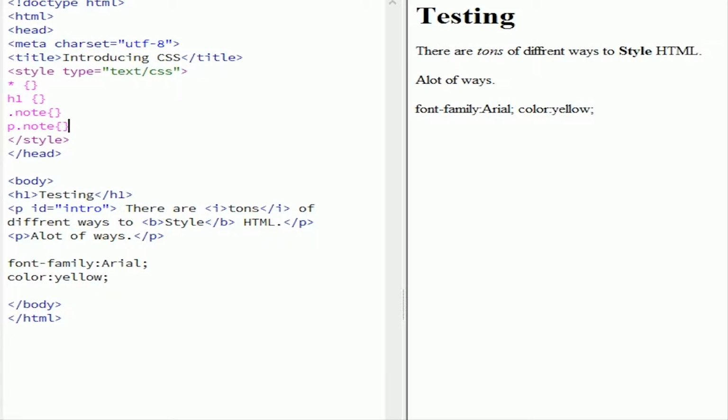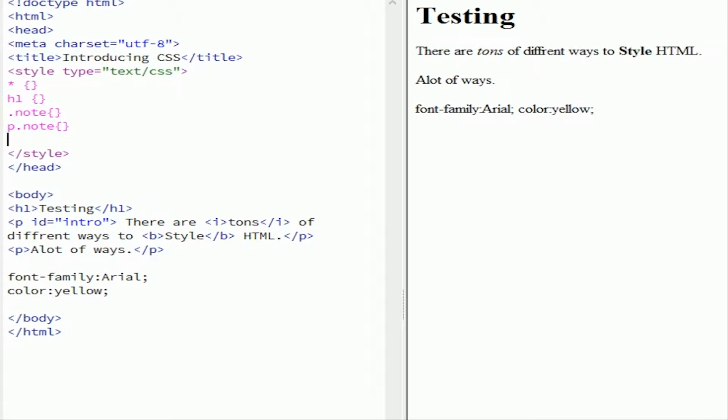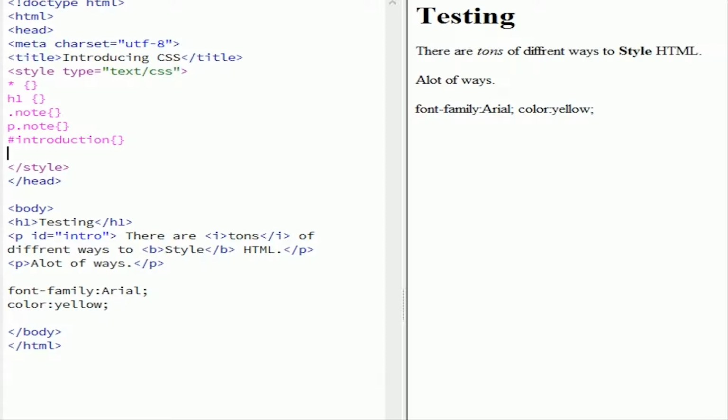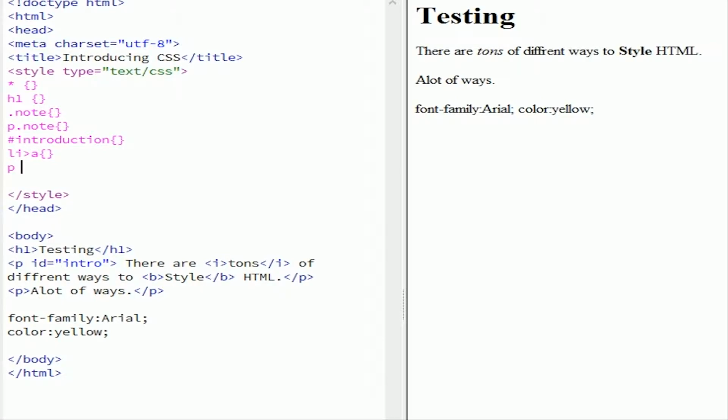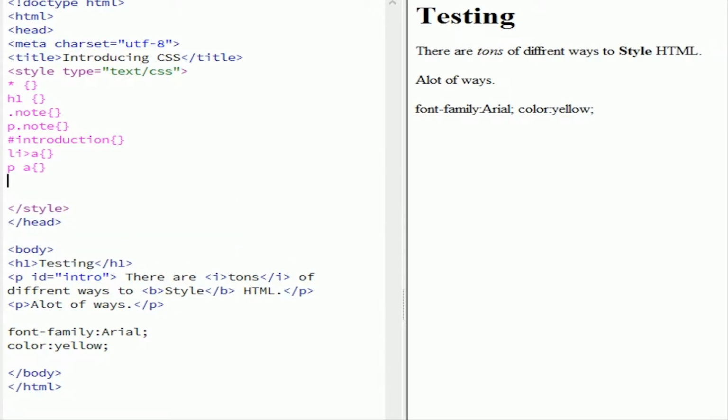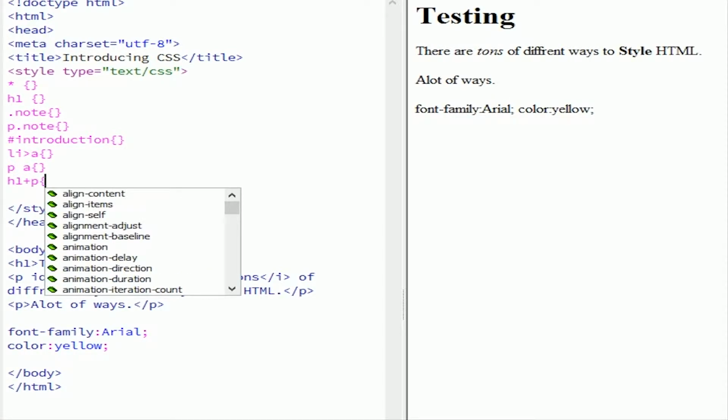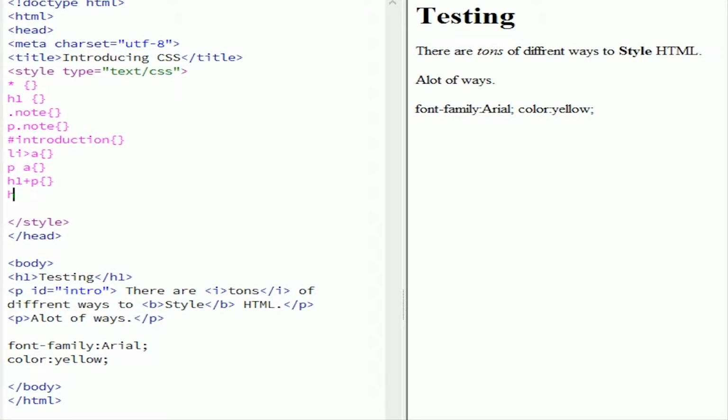So this is from my reference book here. Oops. It's supposed to be a greater than sign. Alright, so P A, H1 plus P, and then we have H1 P. Alright, so I'm going to go over what each of these selectors are.